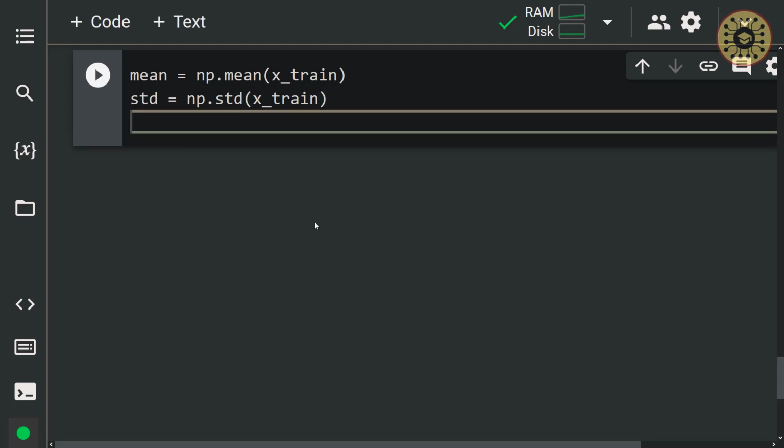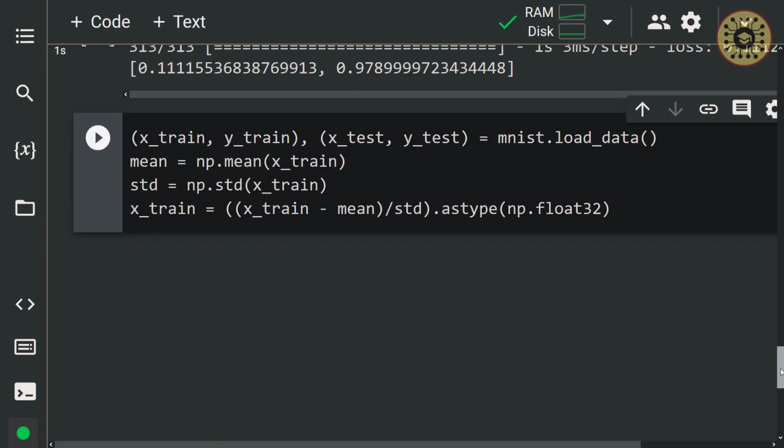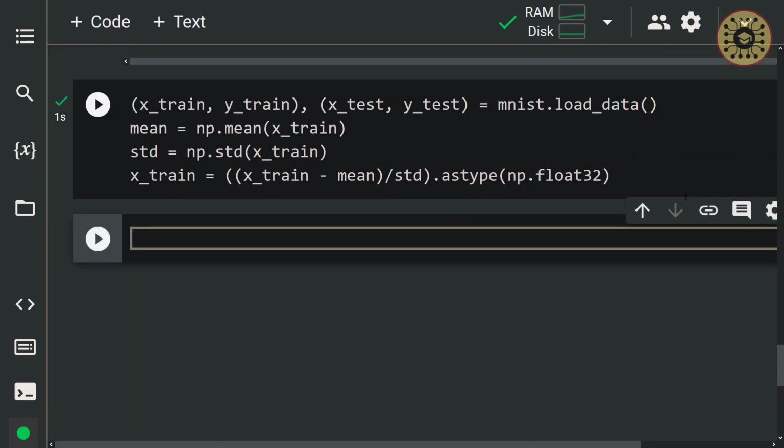It's time to standardize the data. For this, let's write the x_train variable first. Next, let's subtract the mean value from the training data, and divide it by the standard deviation. Lastly, let's convert the result to float32 with the astype method. Since we normalized the latest data, let's reload the original data. Cool, we have standardized the data.